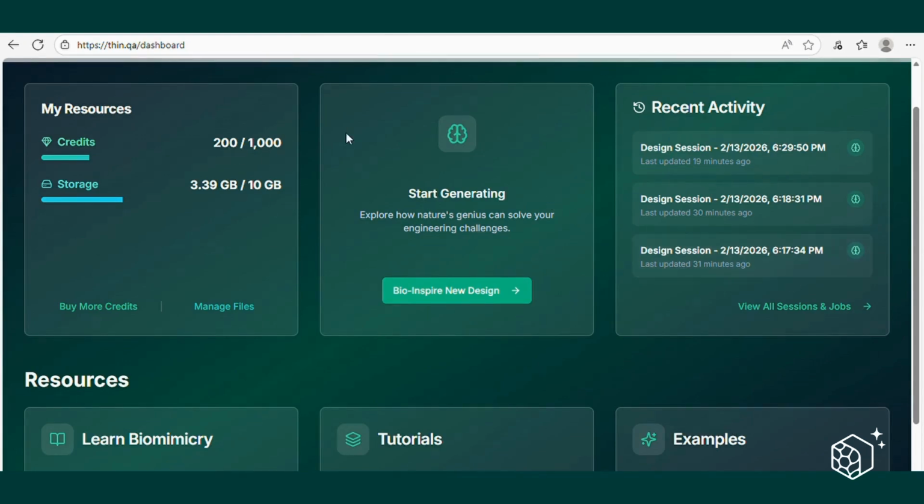This is your main hub where you manage resources, start new designs, and return to previous sessions. On the left side, you'll see My Resources. This section shows 2 key things, credits and storage. Credits are what you spend when you run design sessions and generate outputs inside ThinQa. So if you ever can't run something, your credits are the first thing to check. Storage shows how much space you're using for saved files and results, so it helps you keep track of your workspace.